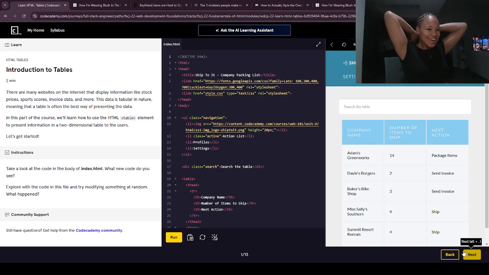All righty. We are moving into tables. So, introduction to tables. There are many websites on the internet that display information like stock prices, sports scores, invoice data, and more. This data is tabular in nature, meaning that a table is often the best way of presenting the data.